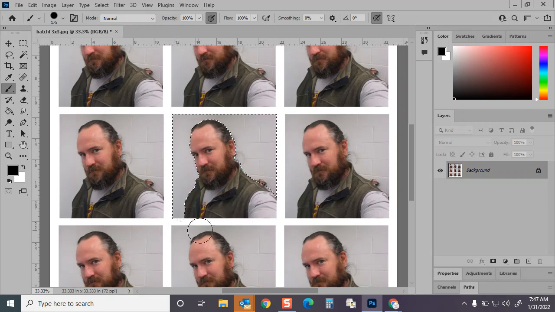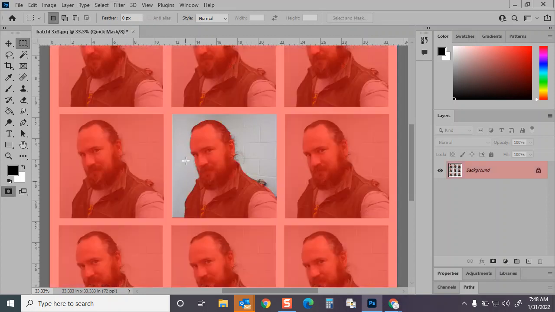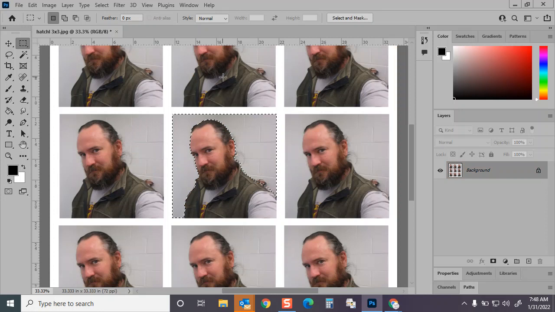It looks like I'm getting a little tiny sliver of white down here, so I'm going to hold Alt, and I will click and drag a box to get rid of that part. Okay. Now, if I press Q, you can see the clear part is the selection. I'm in quick mask mode, which is why everything else is tinted red.